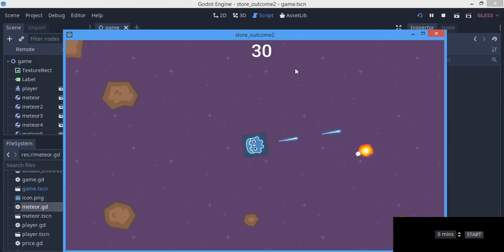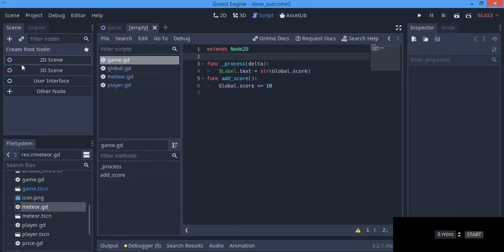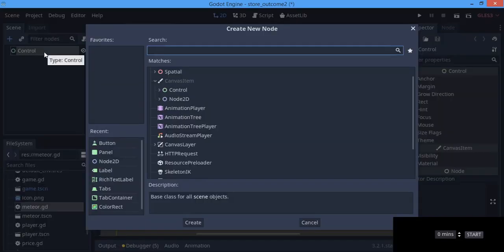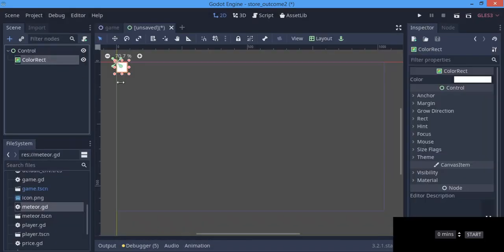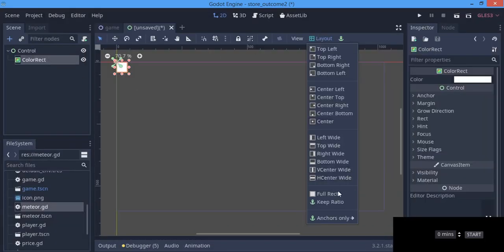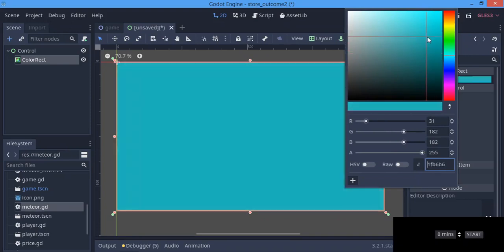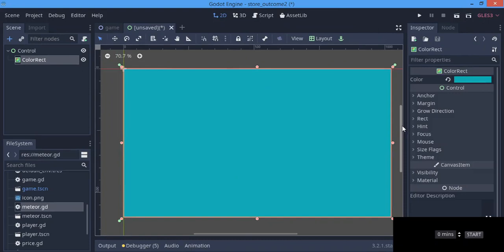So now we're going to the store. Now this is the reason why I made this tutorial, so we're going there now. We're just gonna make a new scene for our store, a user interface, and we're going to add a color rect for the background, and we're gonna make this full rect. I'm gonna just give this a color like bluish green. I don't know the name of the color, but whatever.